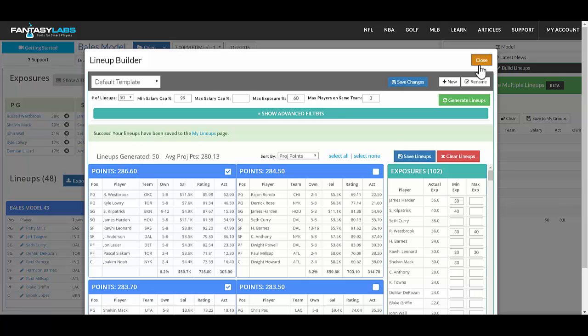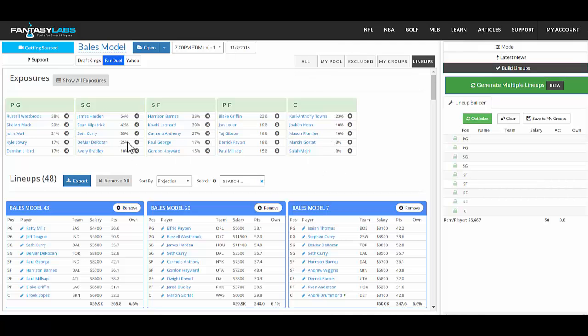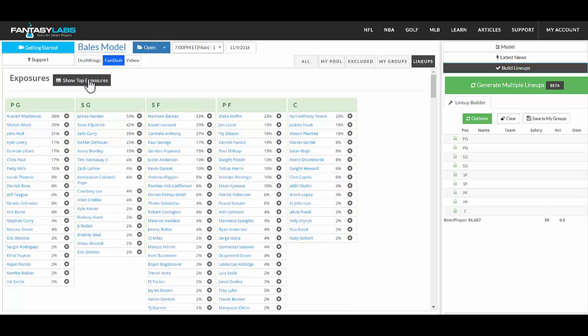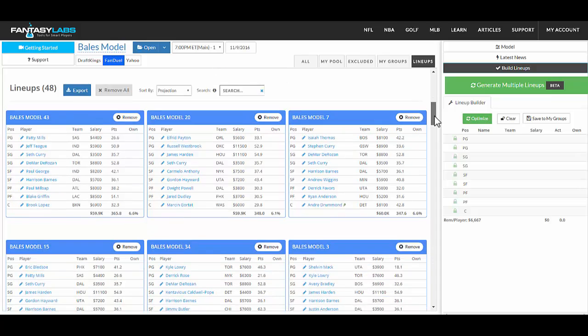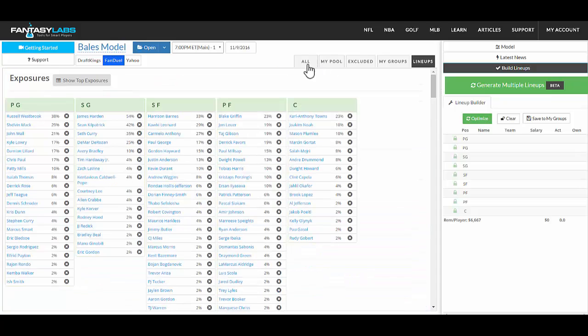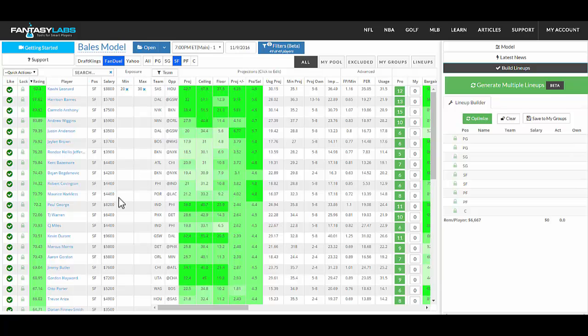So we have the lineups page here. There are 48, probably because I manually unliked two of them. You can see all of the exposures again. You can actually edit individual lineups now from here. So this is how I'm using this in conjunction with the other features like player pool.